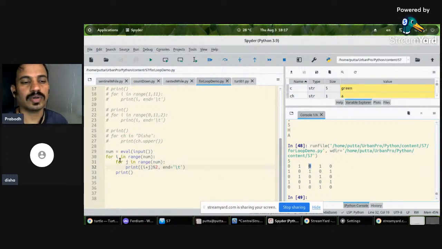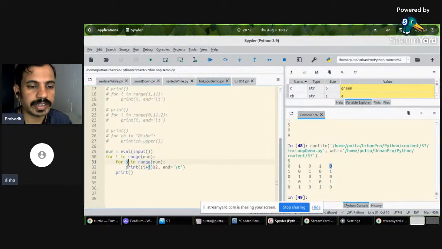Okay. So like that, j becomes 4. So 0 plus 4 mod 2 will be 0. It prints this last 0. After that, j becomes 5, it goes out of the range. Okay, so this for loop has finished its execution. It goes to the next statement, print. So if I write an empty print statement, it will print a new line. So after printing 0 and a tab, it prints a new line here.